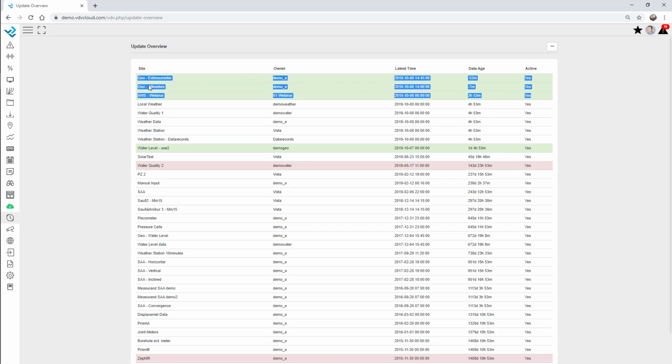A green background means that we've configured the data update alarm and it's not active. A red one means that we've configured a data update alarm and the alarm is active. So we actually have an alarm here for this specific station. The white background color means that we've not configured the data update alarm, so we should do that. We'll configure the data update alarm.